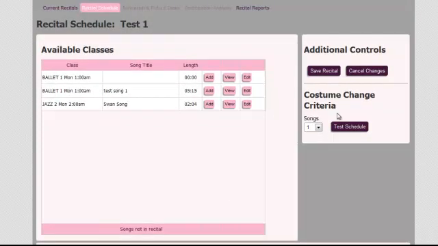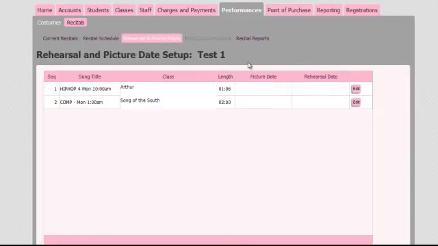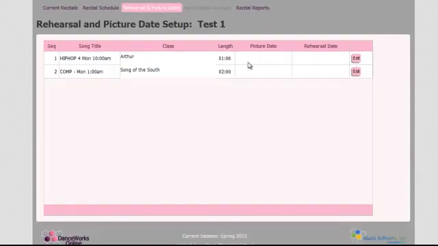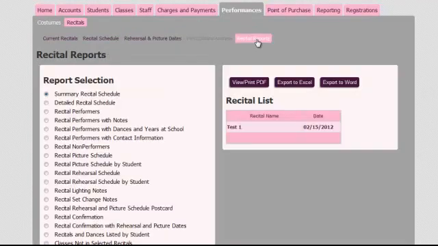You can also set your costume change criteria to give your students a certain number of songs in which to change their costumes. You can also set rehearsal and picture dates for your recital by scheduling a date for the recital pictures and a date for the dress rehearsal. And you can also view your recital reports from this Performances tab.